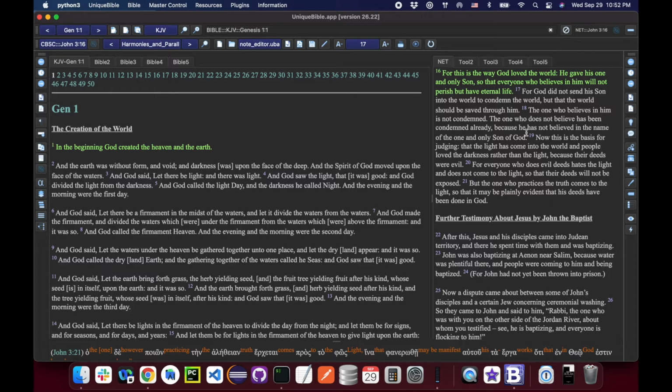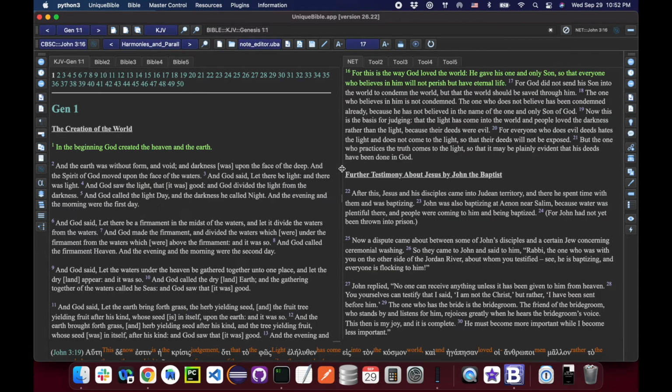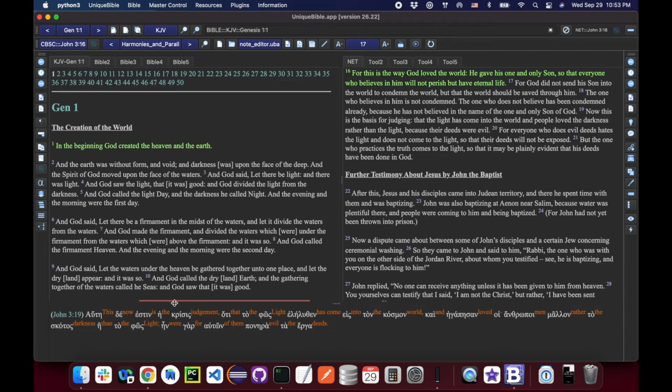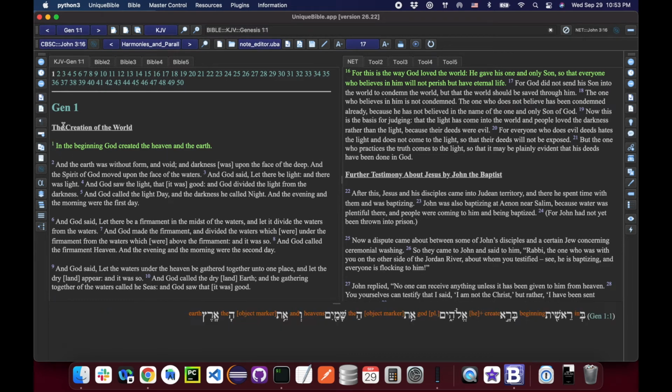On the right side here is the study window, and the study window can contain all different types of resources. It can include Bibles, notes, commentaries, devotionals, PDFs. Pretty much all the other resources will be displayed in this window. And the bottom window here is an information window. And when you hover over certain things, it'll display information.